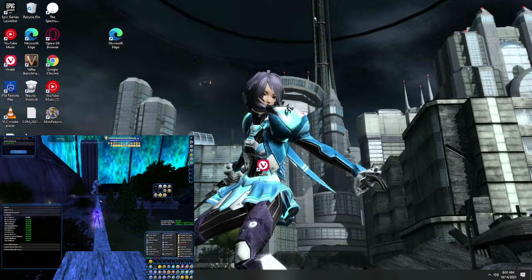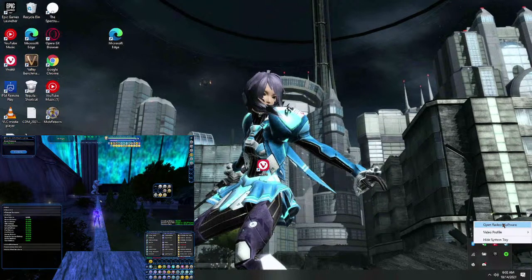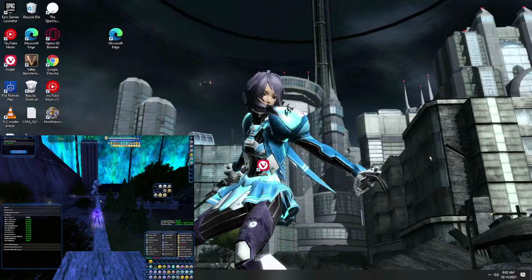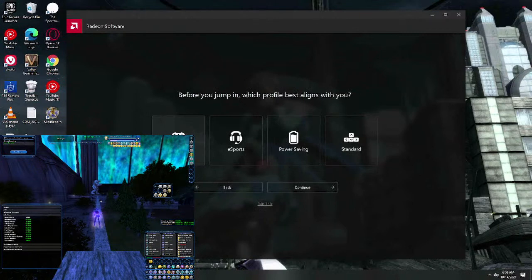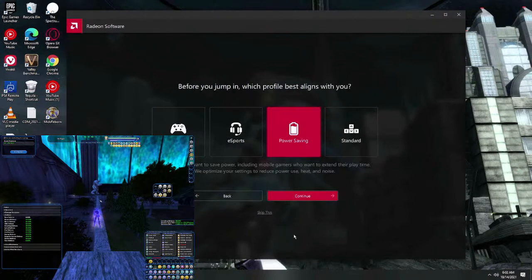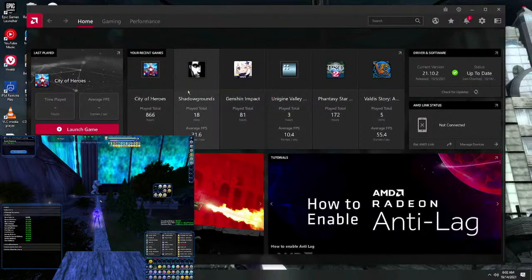All right, so we've just reinstalled the driver, and everything seems to be loaded. So we'll come over to Radeon software. And we'll go ahead and open it, and it'll want you to run through. And since I'm on a laptop, of course, I'm going to do power saving.